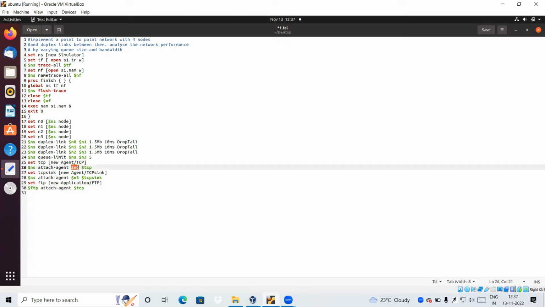So next I need to connect: $ns connect $tcp $sink. So here I am connecting my TCP with the TCP sink. That means this is the source and this is the destination.